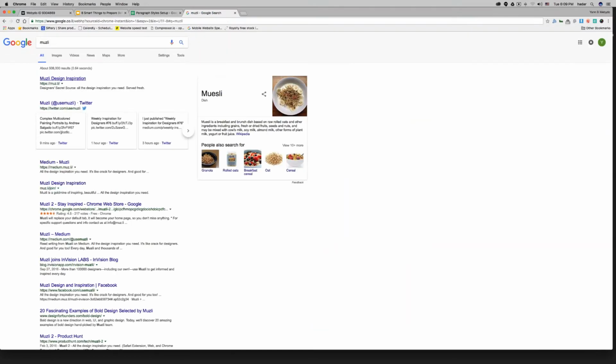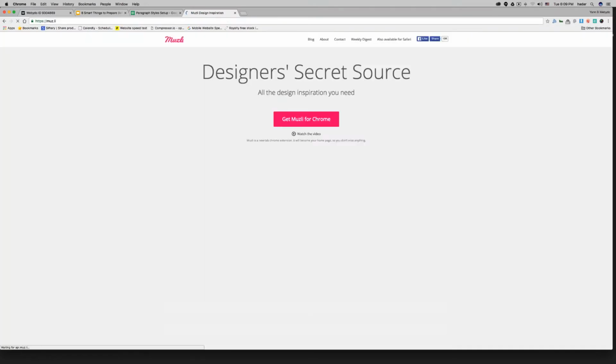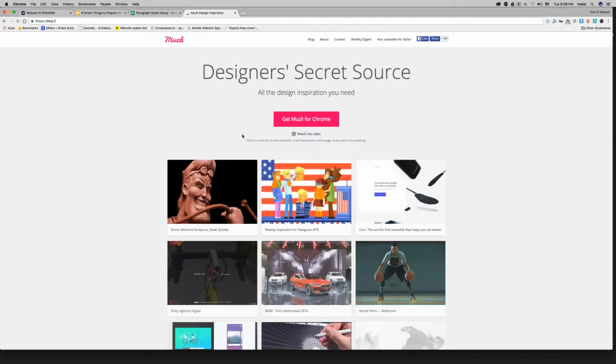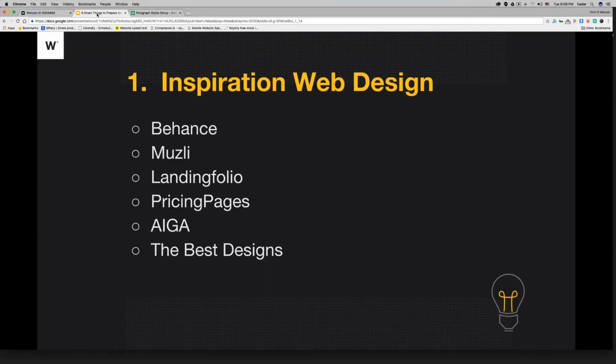Muesli, you can also install it as a Chrome extension. Again, Muesli for Chrome. I highly suggest you go and explore Muesli. Landing Folio is also a cool website with a lot of companies that are promoting landing pages. Pricing pages, this is more in terms of design, how you should design pricing pages.